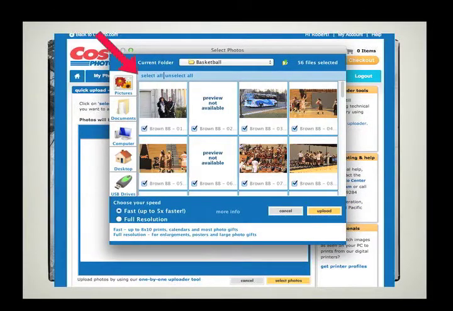I have chosen the Costco folder, Basketball. Notice the title of current folder on top. One can choose as little as one picture to print or the entire folder of pictures to print. For this tutorial, I have chosen all pictures by clicking on the Select All in the upper left.